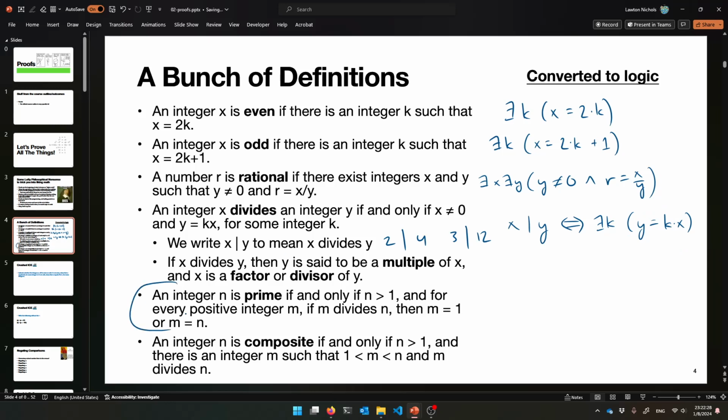Primeness, that's important. An integer n is a prime number. Only numbers 2 and onward can be prime or composite, so it has to be bigger than 1. And also, n is prime if it's bigger than 1, and for every positive integer m, if m divides n, then m must be one of the trivial factors. It must be 1 or n itself. Does that make sense? The only factors of a prime number are that number and 1.